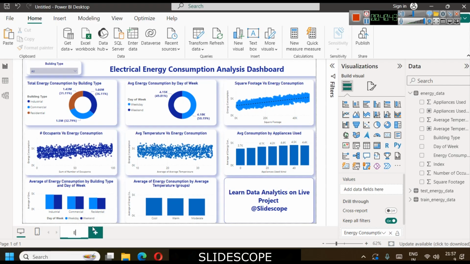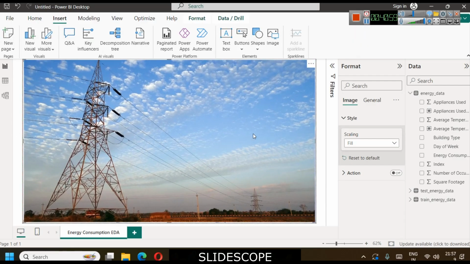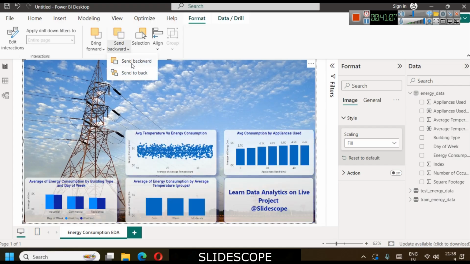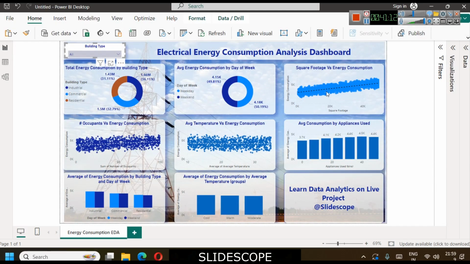This is our energy consumption EDA dashboard or exploratory data analysis. And as we said, we can now include the background image and see how it looks. We are just filling this image. Obviously, if it does not look nice, we will remove it. And here in format, we will send backward. Send to back. So we have simply placed the image in the background, and this is our electrical energy consumption analysis dashboard.